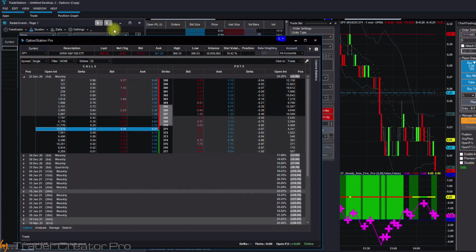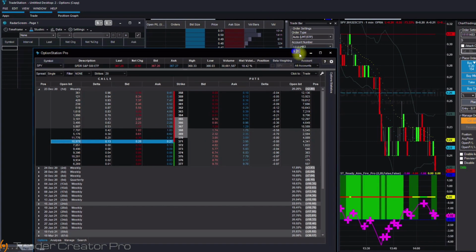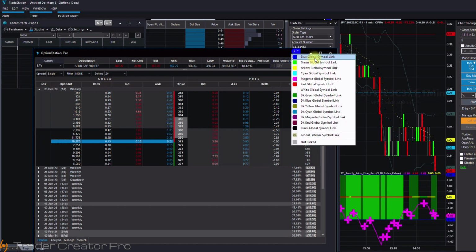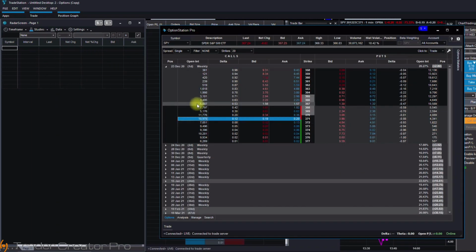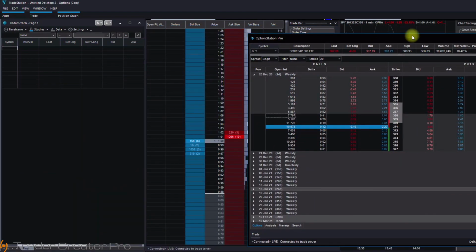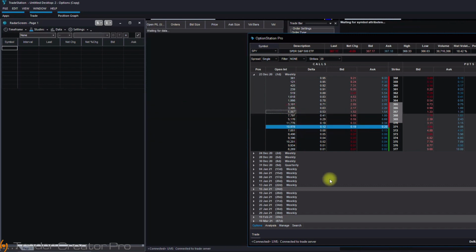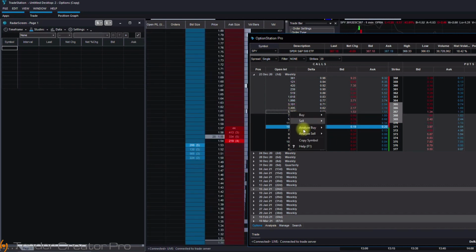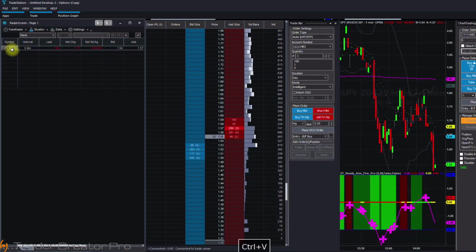Then it's going to come over here to my window, because I have this set to the blue global symbol link as well. So if I want to look at this option contract, I can see them like this on the matrix or the chart trading. And then say that I like this one right here, I can just right click, hit copy symbol, and paste it into the radar screen over here. So then I can watch that options contract for the rest of the day.